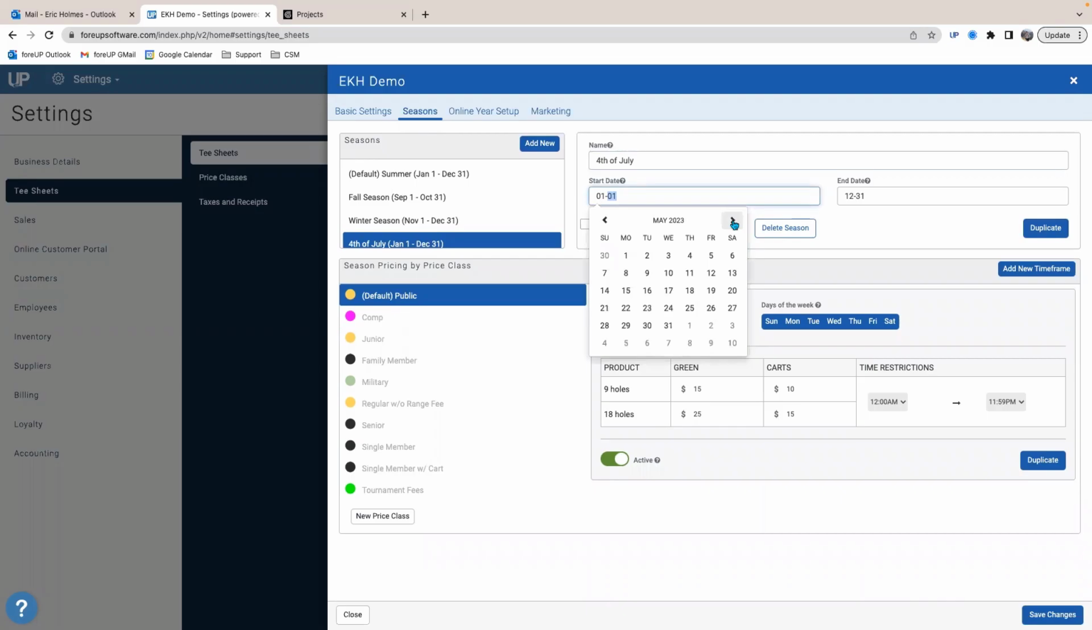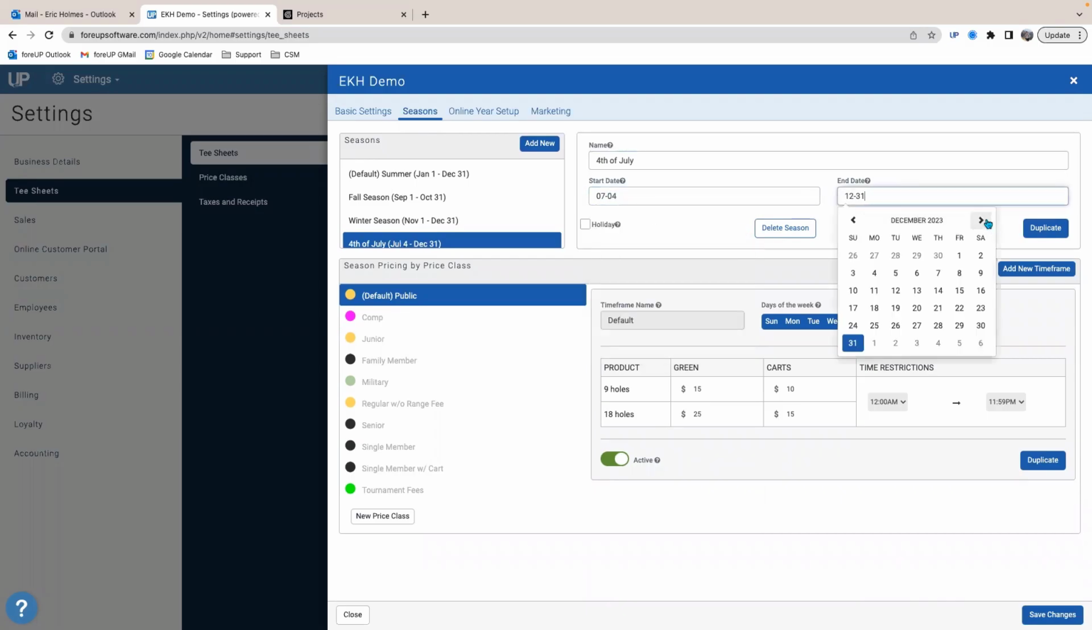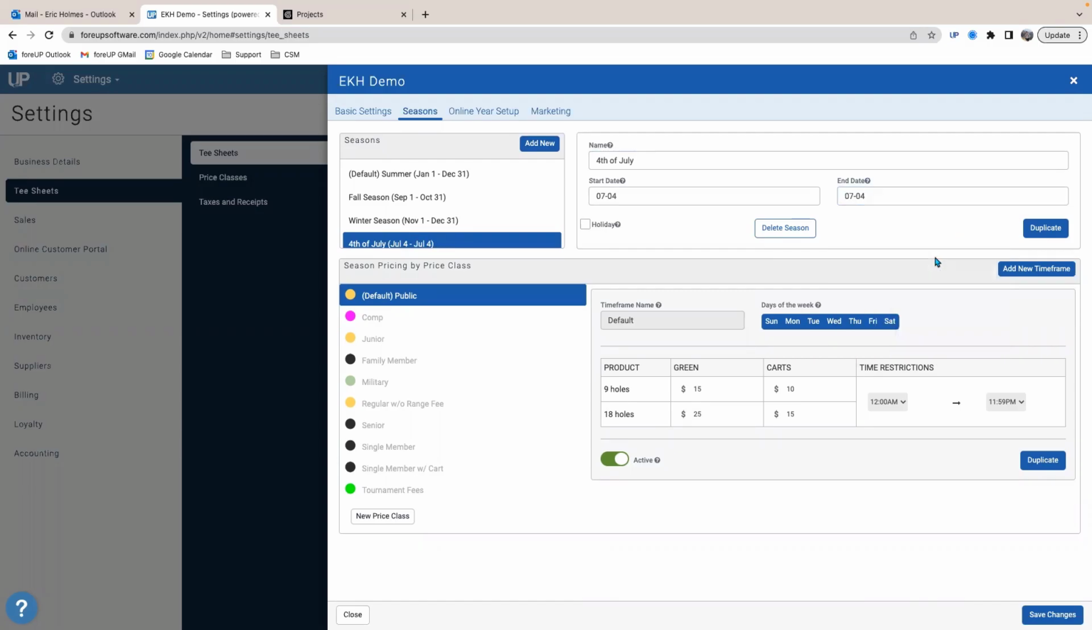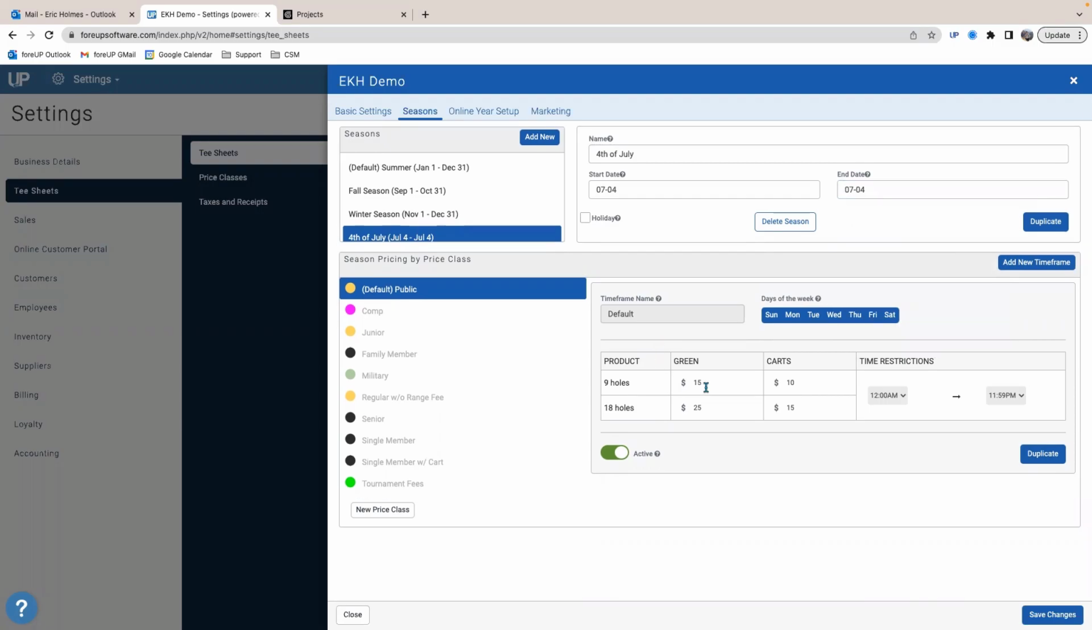So on 4th of July, because it's a major holiday, and you know you're going to be able to get a lot of people through the doors, and you can charge whatever you want because it's such a popular day to golf. You could come in here and you can set 4th of July and then mark it as a holiday.